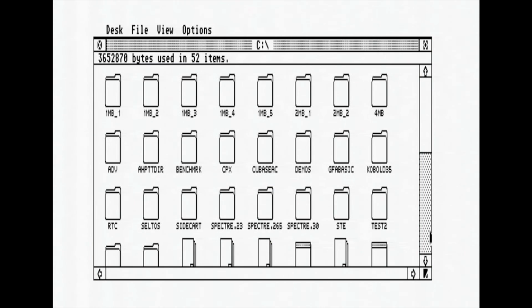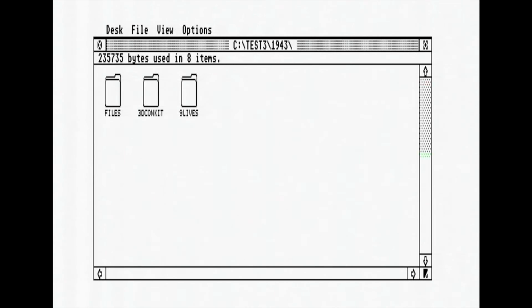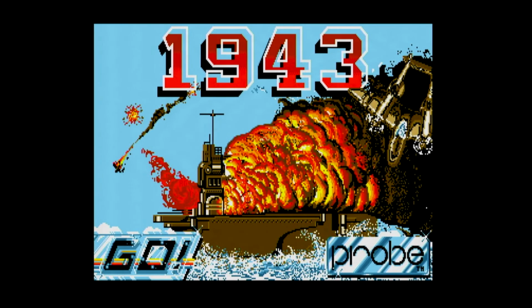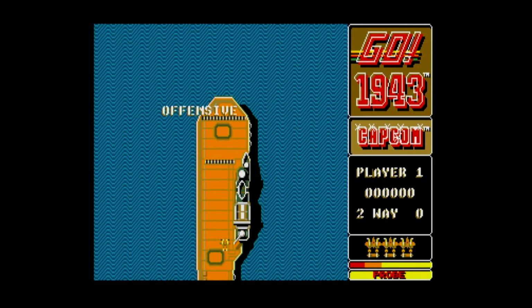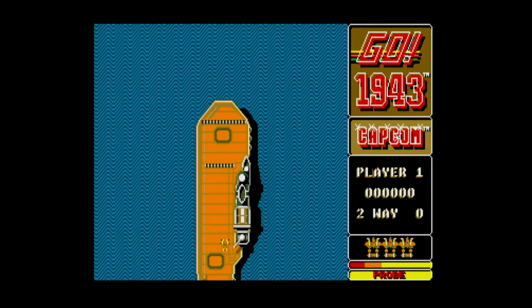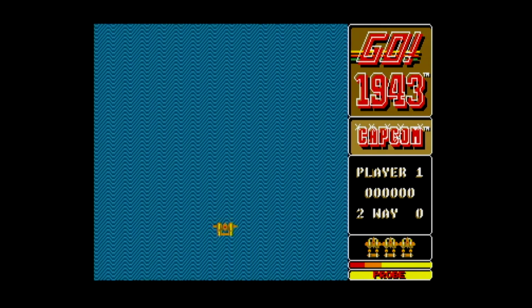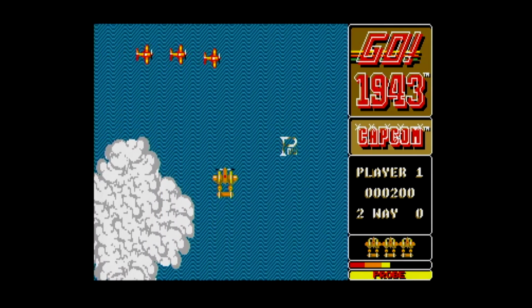That was fast. So we are now going to look for the test 3 folder where we copied the games from the other drive unit, and let's start 1943. Yep, here we go. This one is working. Let's reset the computer and let's try something different now.